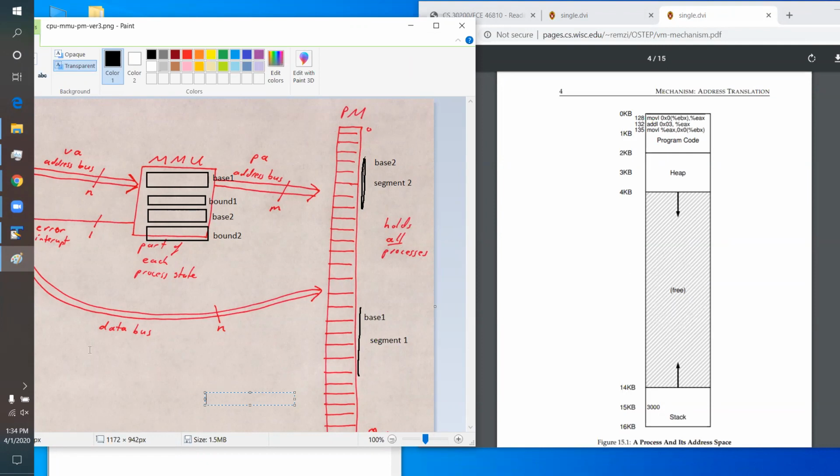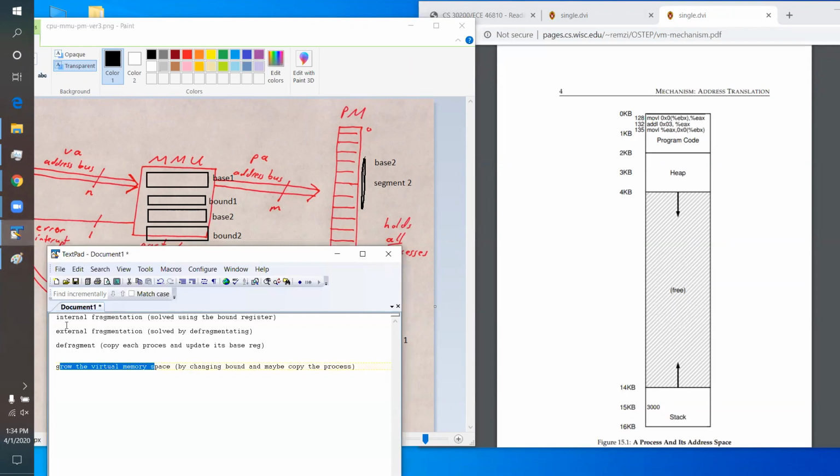Okay, that would be what we were referring to. That's an example of this internal fragmentation. It's there so that the heap can possibly grow or the stack can grow. But notice that only one of them can really grow into there. If the stack can grow a little bit and the heap can grow a little bit, then there's a lot of empty space here.